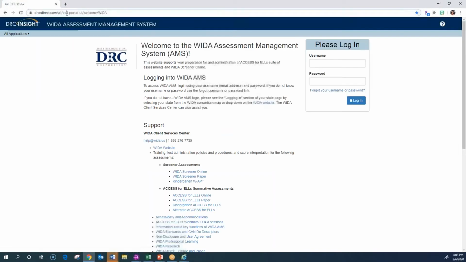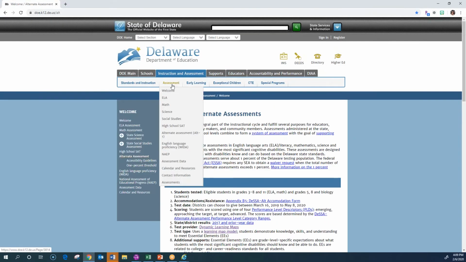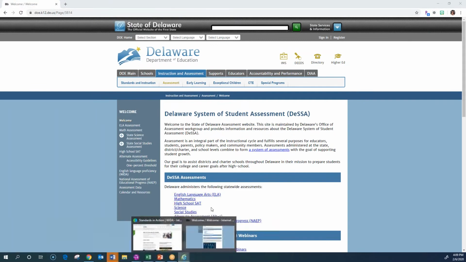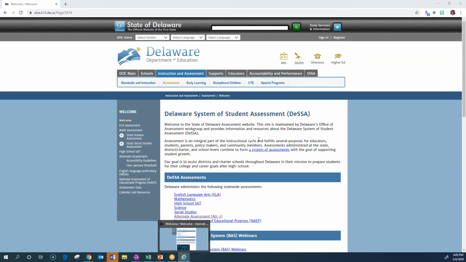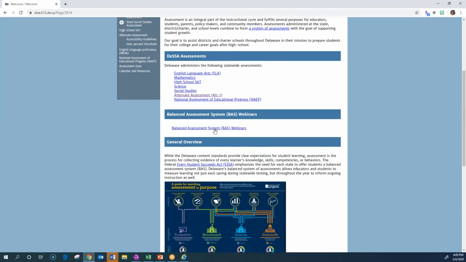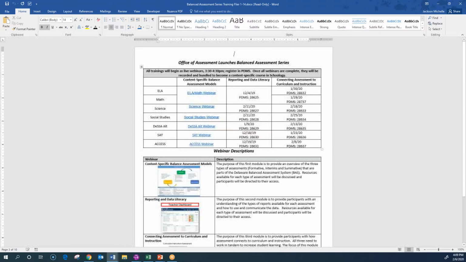Let me see if I can get to it easier from here, because this one is taking a little too long. All right, so let's see if it'll download faster. Oh, okay, a dialog box was open. That's why it would not do it. All right, so here it is.